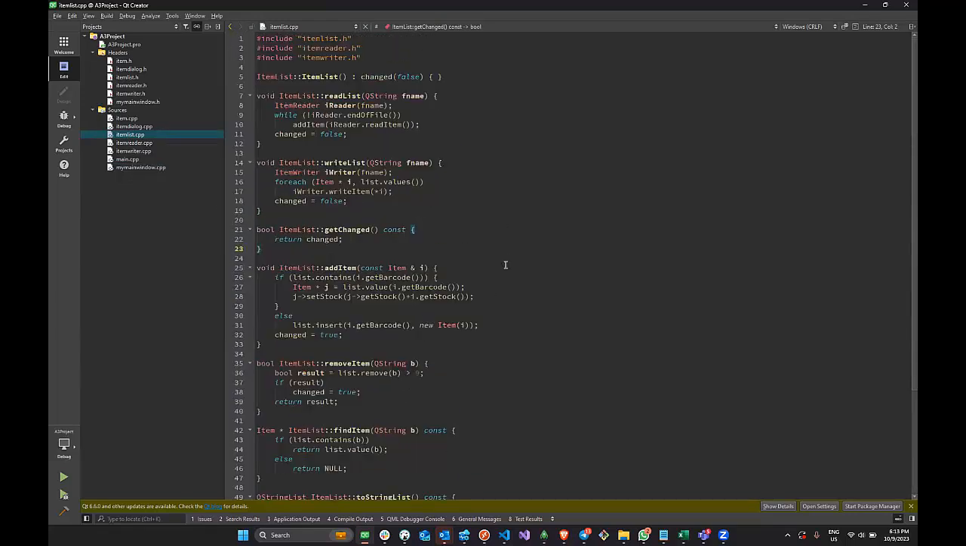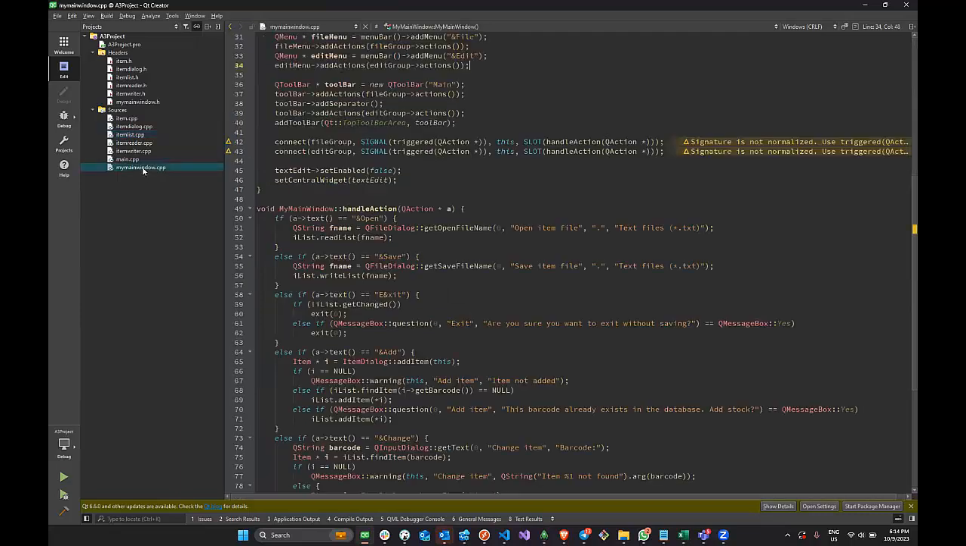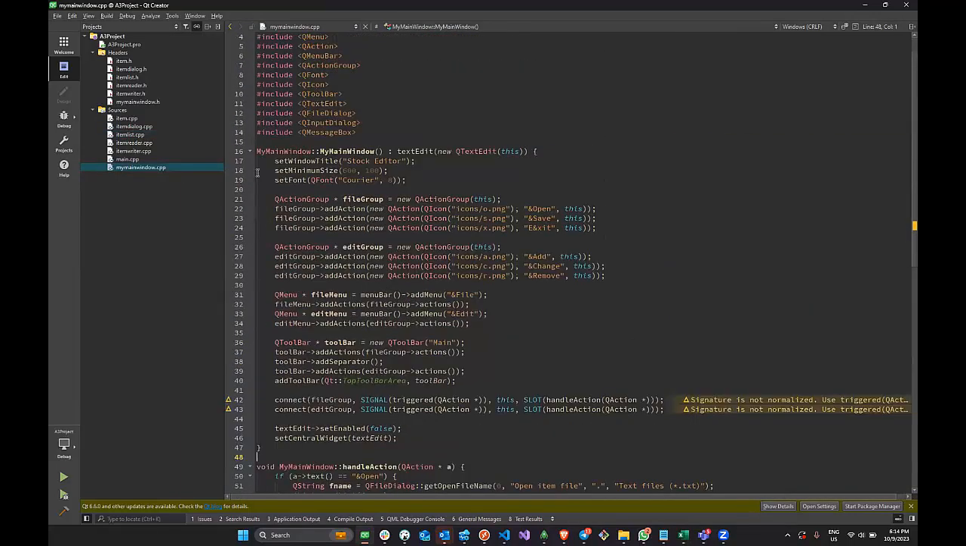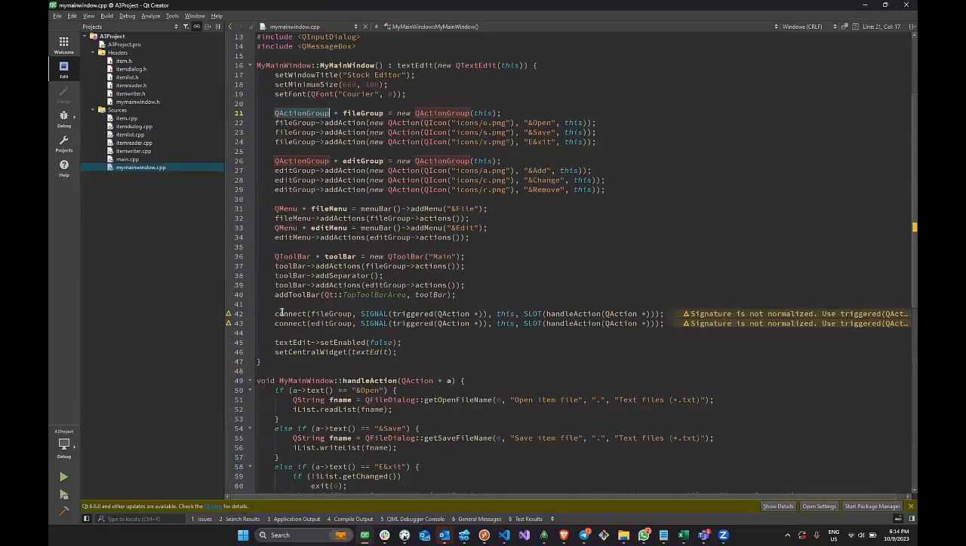So that's pretty much two files you should be looking at: item list and getting an understanding of how a container works, and your constructor, which is basically how you build a menu, understanding what action groups are, and understanding how you do connect statements with action groups.